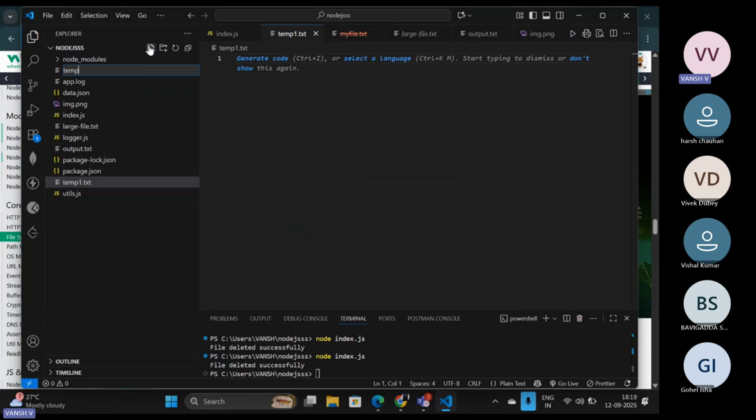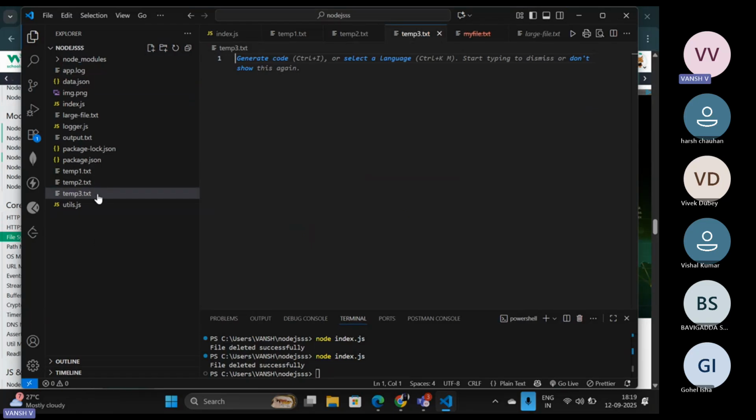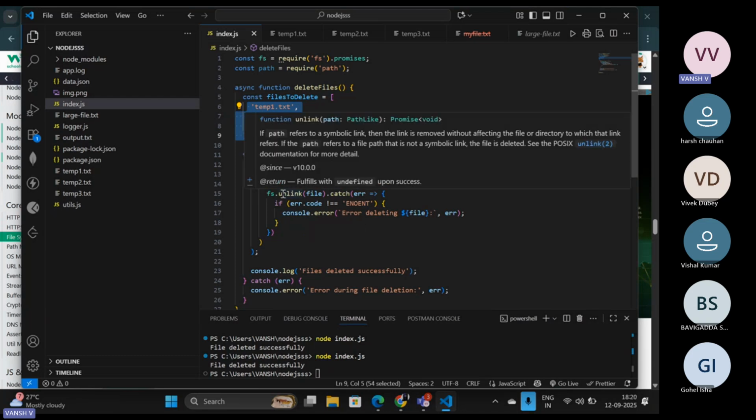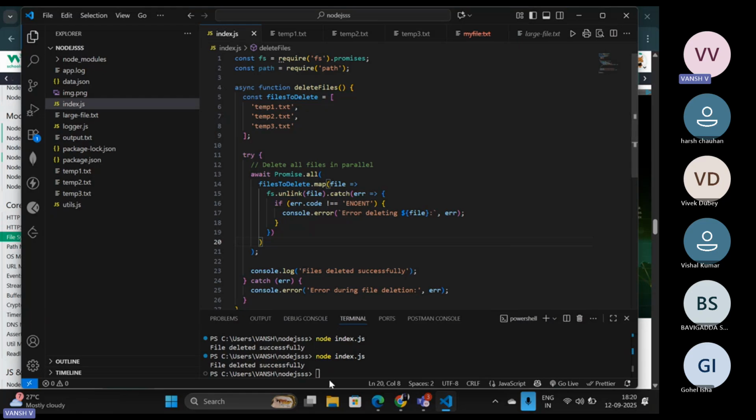Then temp2.txt, and finally we have to create temp3.txt. Quite simple. Created three files, and go to my index.js. Yes, here what I am going to do, I have stored them inside a particular array. Now I am using the map method, and it will trace each file one by one through the indexing and then delete them using the unlink function. So let's try to see it.